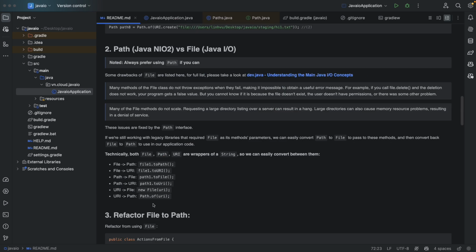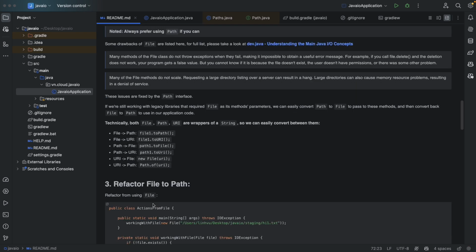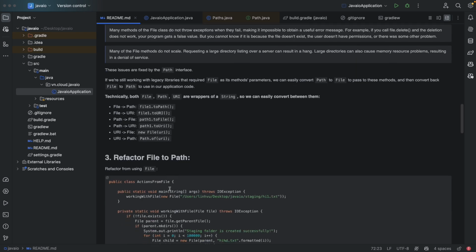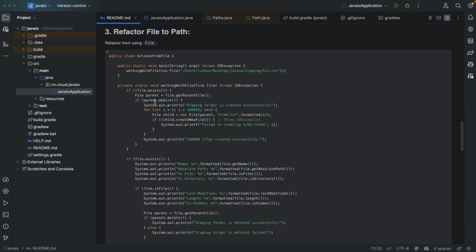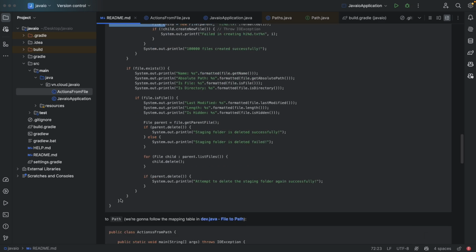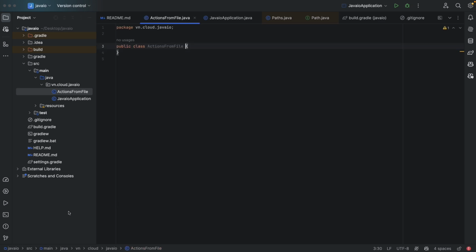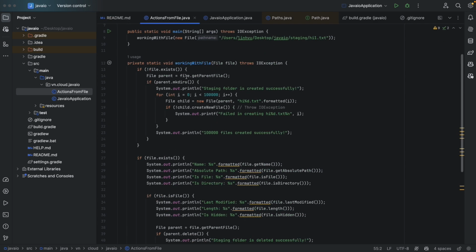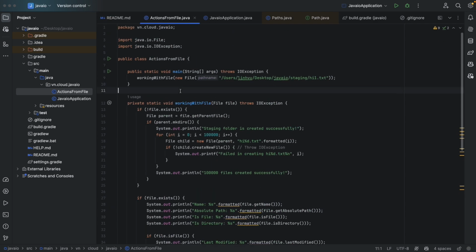Okay, let's move on to the most interesting part of this video: refactoring File to Path. For example, our application is written using File, then we need to convert it to Path to get some performance benefit and other benefits. Then what should you do? Let's create this class. Let's copy it. Okay, so what do we do in this class?